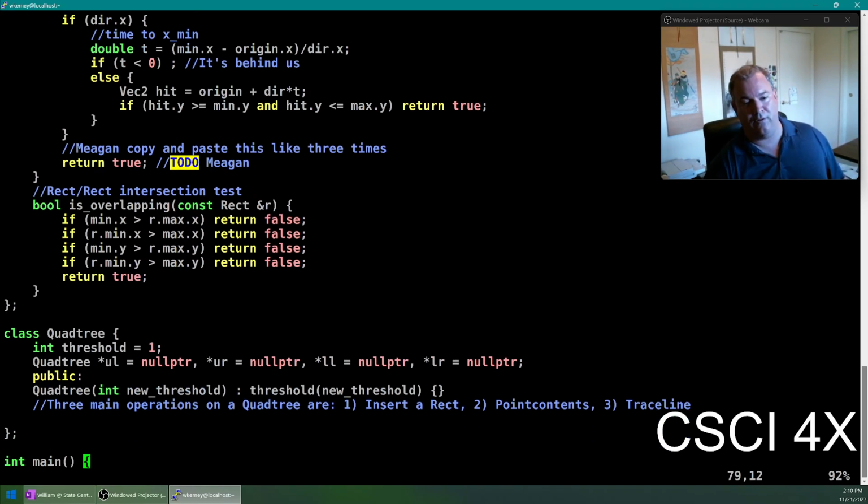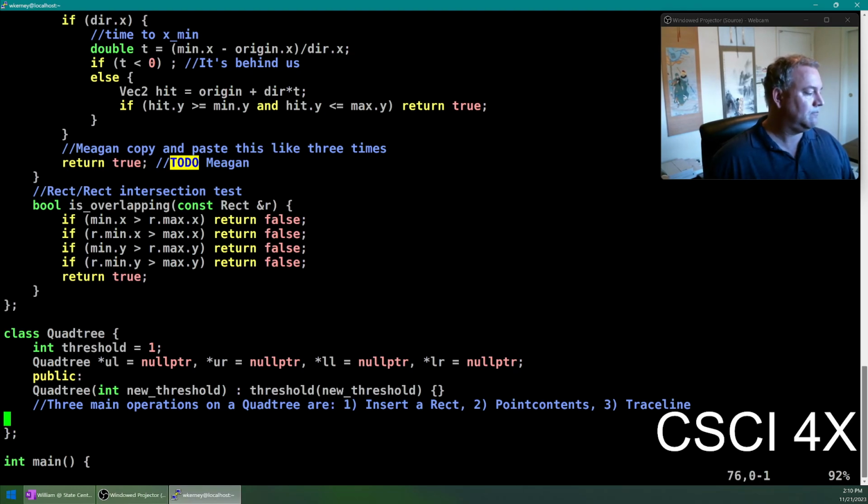Okay, so the threshold is how many objects need to be in a zone before you subdivide. And this is a tunable parameter. So I'm going to make it a parameter instead of hard coding it. Seems a little bit better that way. Yeah, a threshold of 0 would be an infinite problem.